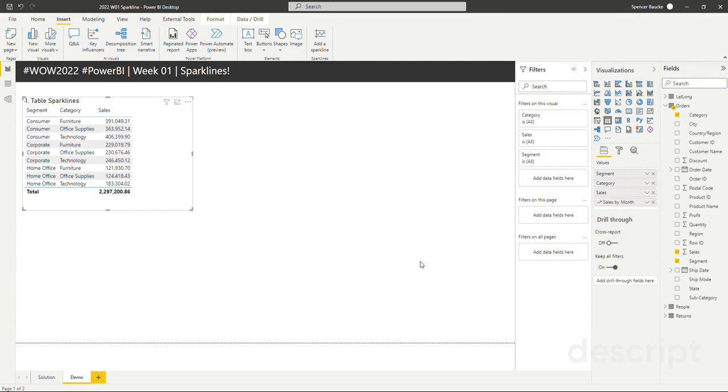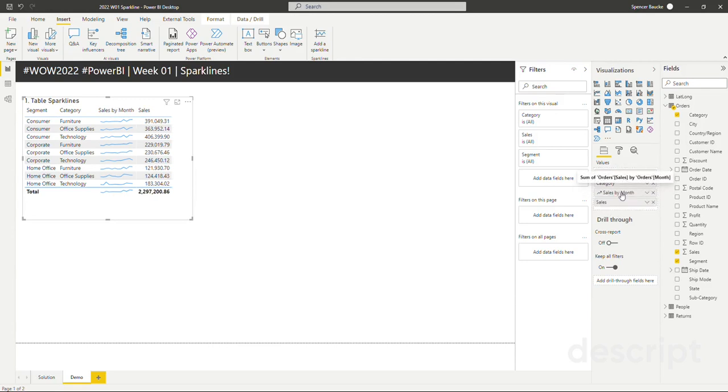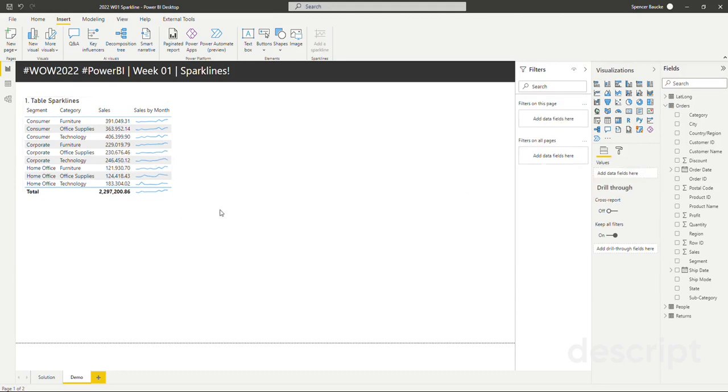Now you can see that I have some Sparklines showing by month in a separate column. You can also see on the right hand side that there was an extra field created in the values that is now representative of your Sparkline. You can move that around within your table. So that's our first one. It's very easy. We want to make sure we understand how to add this to our tables and matrices.